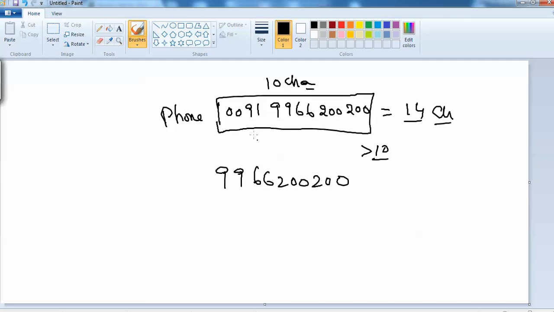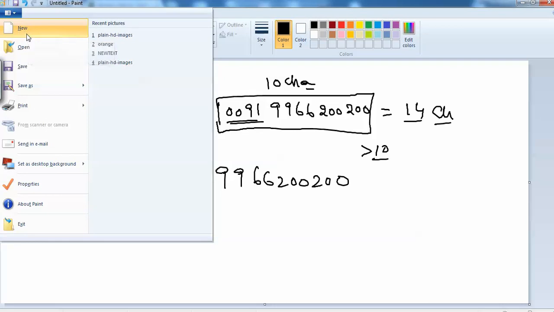See, due to this bug, who is affected? The end user is getting affected, right? So this is the importance of boundary value analysis. You should verify boundaries very carefully. Sometimes it leads to many problems.